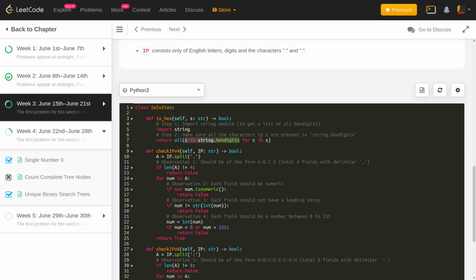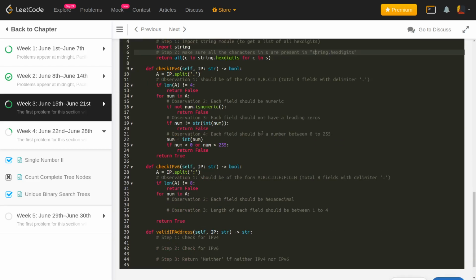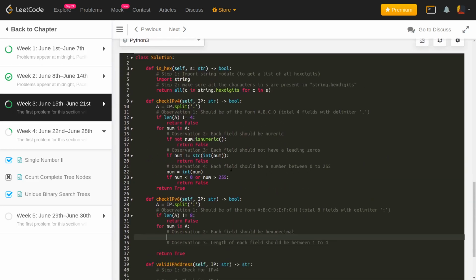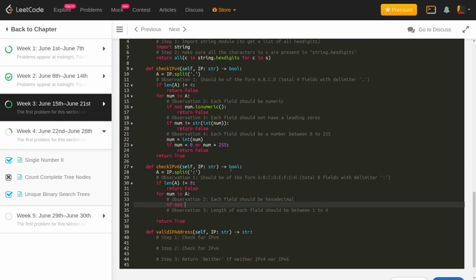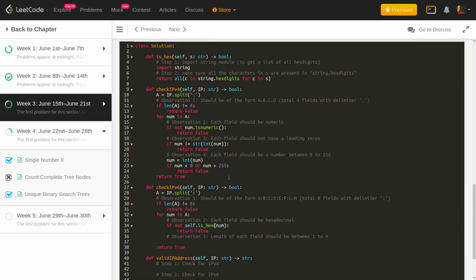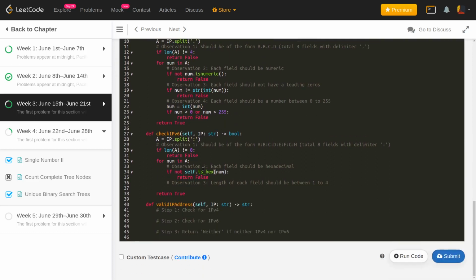And I do this for all the characters in s. So I just return all(c in string.hexdigits for c in s). That's what I can do. This is basically making sure that all of the characters are from string.hexdigits, whether it's a small letter or a capital letter. Okay, so what I can do is, if not self.isHex(num), I can just return false in that scenario, because it's not a hexadecimal string.